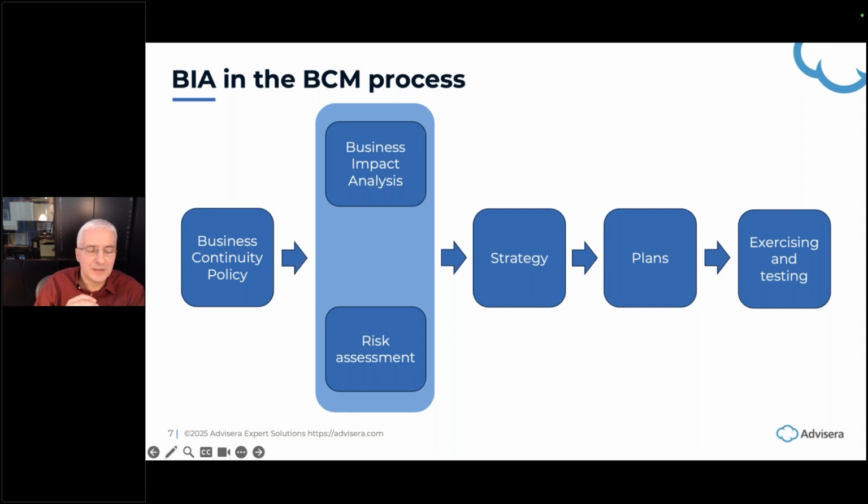I'll explain this a little bit later on. Whereas for risk assessment, you analyze and determine what are the biggest risks, what are the biggest potential incidents that could happen that could disrupt your business activities. And then you move on to the next step, and this is the strategy. Basically the strategy defines how you will obtain and prepare all the resources if a disruption really happens.